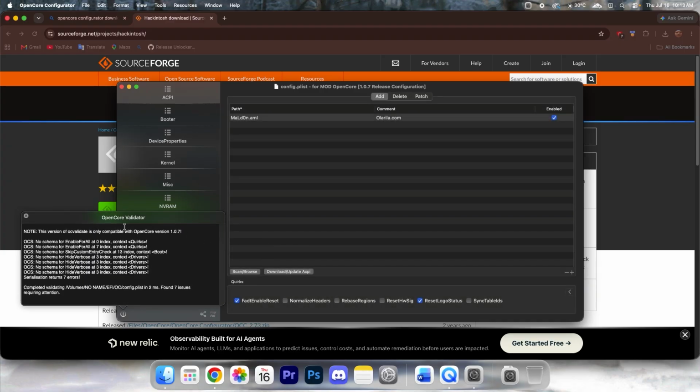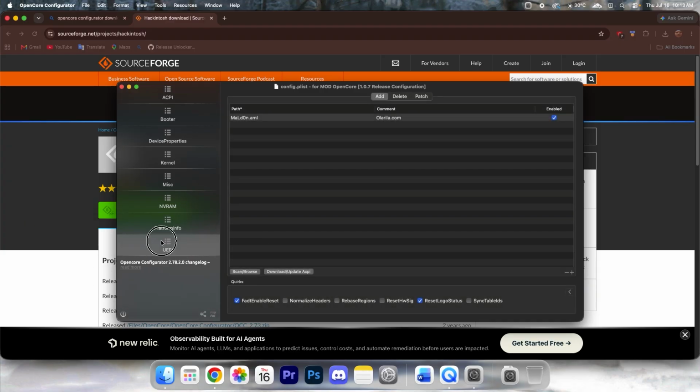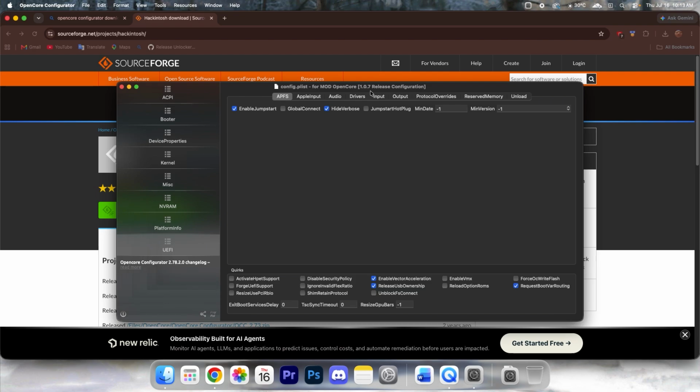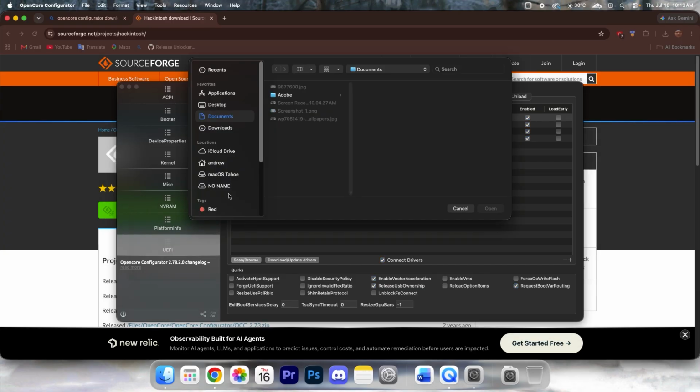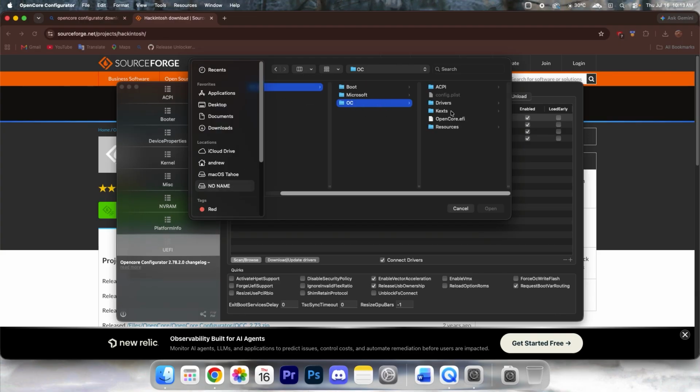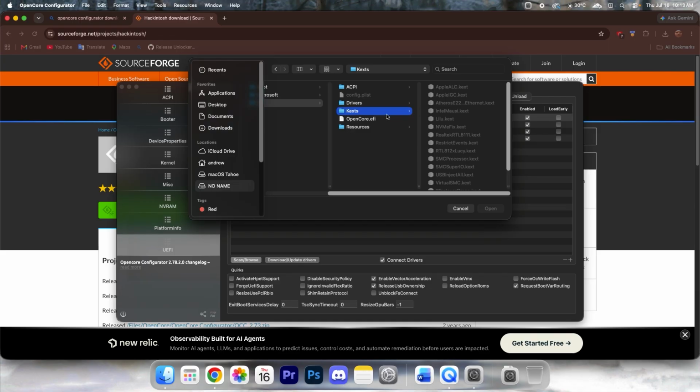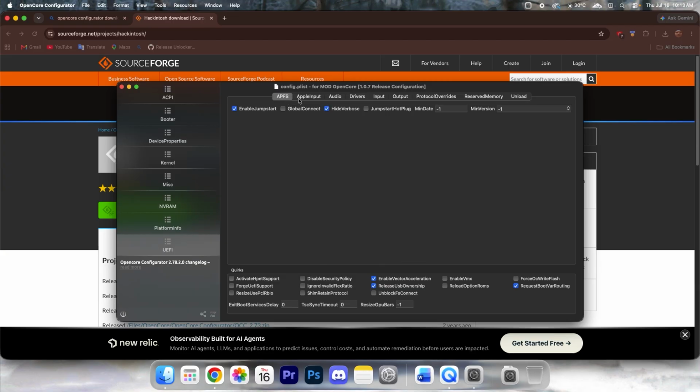Alright, now go to UEFI, and now you're gonna go to drivers. Make sure to check the OpenCanopy drivers is here, or if it isn't located here, you're gonna click on this. Go to the UEFI partition as no name UEFI and OC drivers, and select all of these 4 files for me.